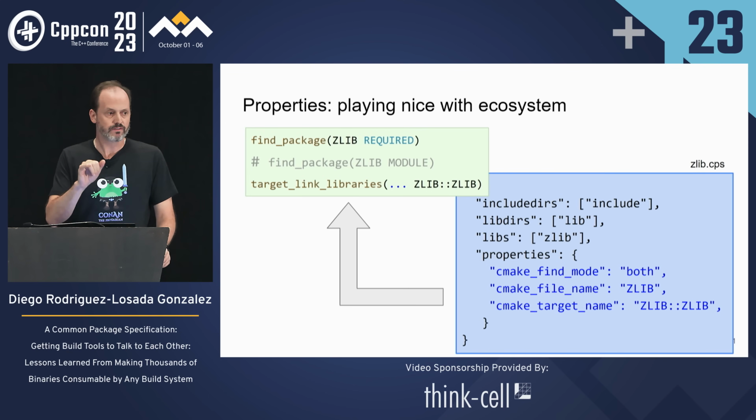Why? Because so far I've mapped the setlib package as setlib in lowercase. But the whole CMake ecosystem depends on setlib as a config file, as a config CMake file in uppercase, and they also depend on the setlib:setlib target in uppercase. Somewhere, this information should be kept if we want to have a transparent integration. Otherwise, we will be breaking the whole ecosystem. We cannot have a CPS file that cannot be mapped to existing code without breaking it.